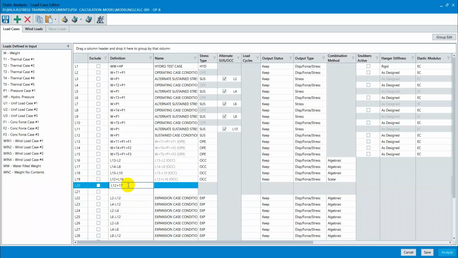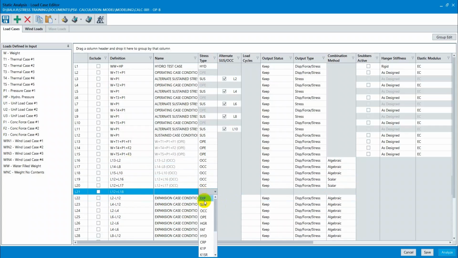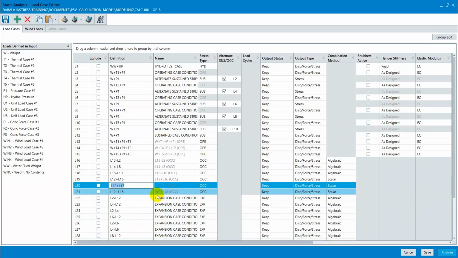Sorry, L17. Occasional, and you have to change this one to scalar. Then L12 plus L18, that is your F3. Occasional, and then scalar. So like this you have to define forces for reaction forces or slug force or surge force. Then you say this one.